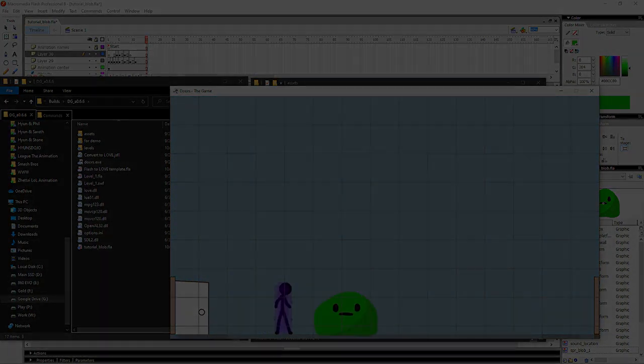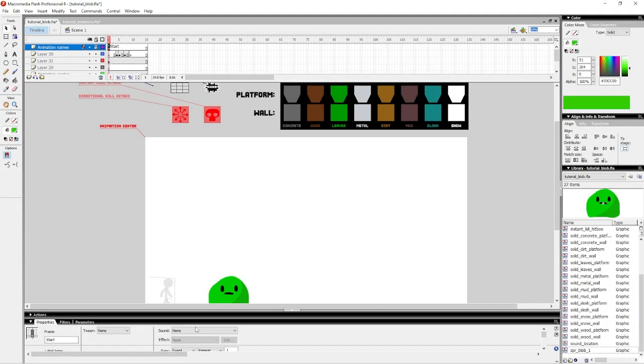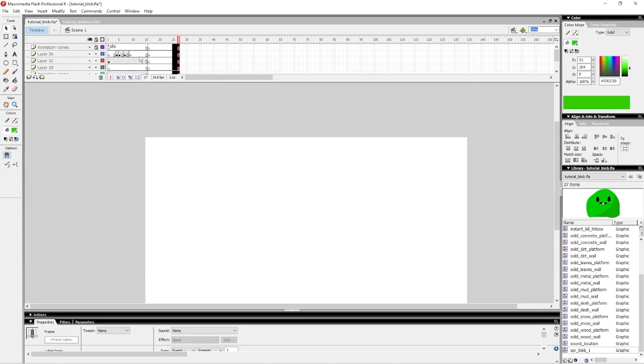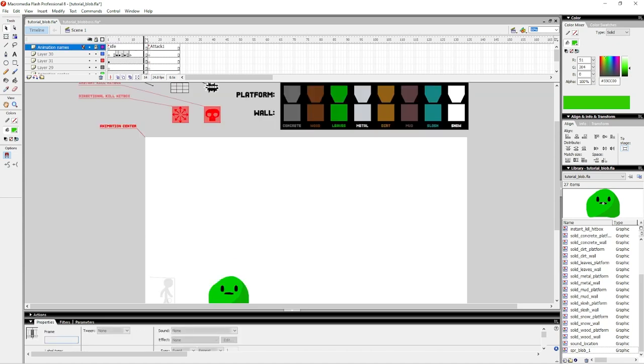Do you see the potential? Okay, so now let's talk about animation names, okay? So you'll see that this says start, but you can actually change the name of this animation by going to your properties. I'm gonna name the first one idle, and I'm gonna make a keyframe here, and I'm gonna name this keyframe attack 1, okay? So you can actually organize your animations into different sets based on the name, okay? This is gonna be insane, all right?